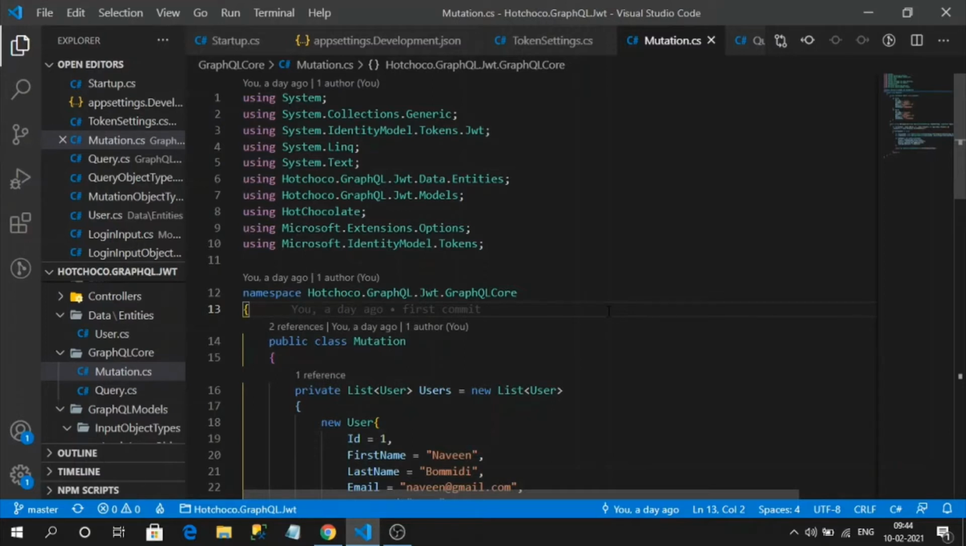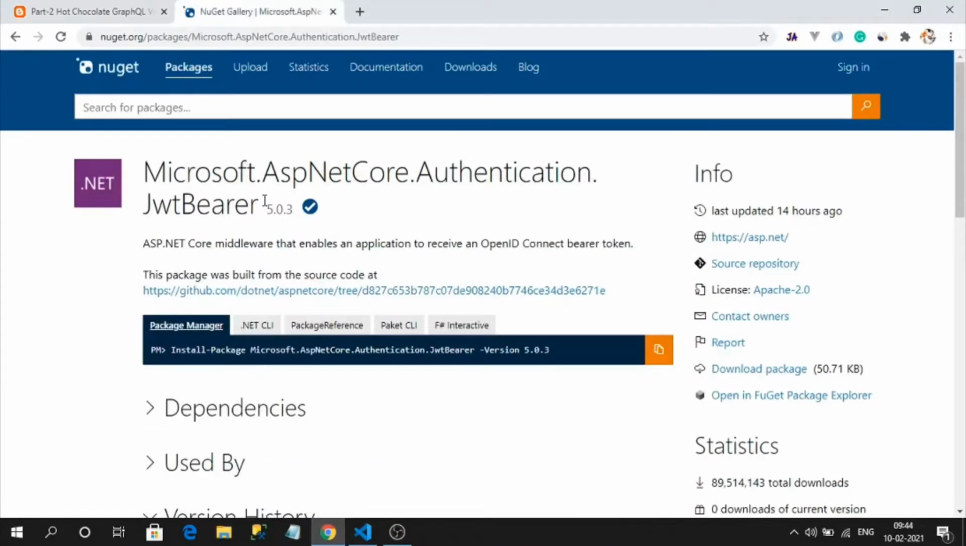For that, we need to add some JWT bearer services so they can validate the encrypted JWT token posted by the user as an authorization header. For that, we need to install one NuGet library, Microsoft.AspNetCore.Authentication.JwtBearer. So please make sure to install it and register the JWT bearer services in our startup class.